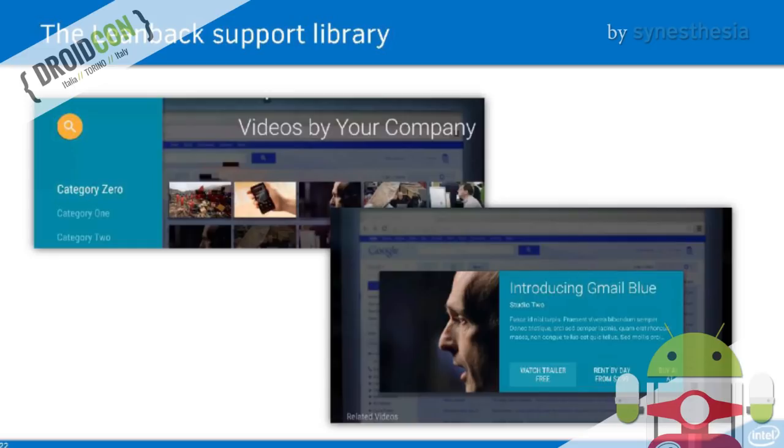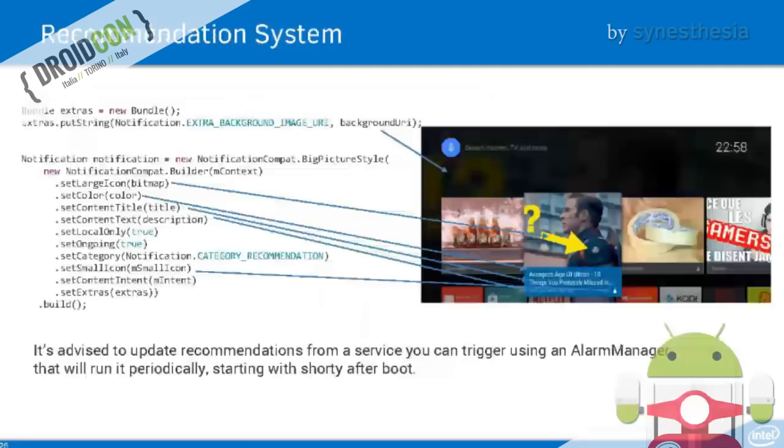Then for the recommendation system, I said earlier it's kind of notifications sent from applications. And in fact, in the implementation, these are notifications. That's as simple as that. So if you want to push content onto the recommendation row, you just create a new notification, and you can adjust everything from the background color to the image. And also, it was maybe not obvious during the video, but when the user is focusing one of the items from the recommendation row, all the background of the Android TV interface can change to whatever you want. You set this parameter from the extra background image URI.